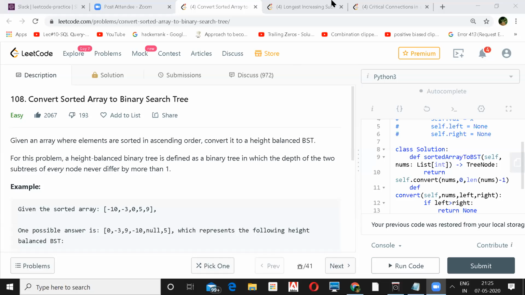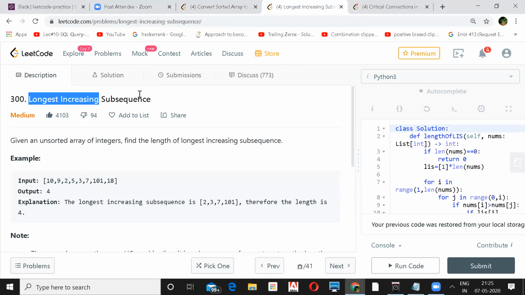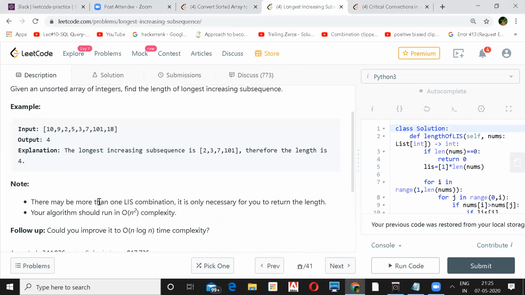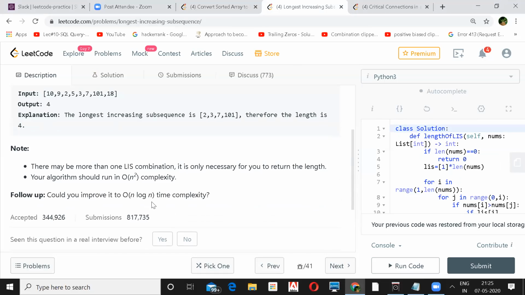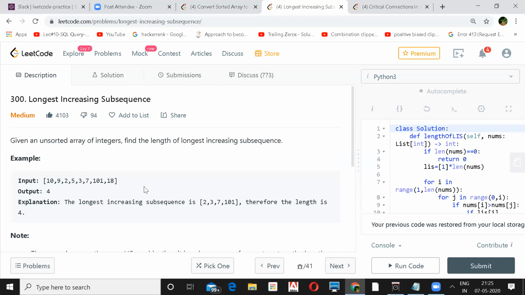Then we can proceed to the next one, which is longest increasing subsequence. We are given an unsorted array of integers, and you have to find the length of the longest increasing subsequence. So this is the array, and the corresponding subsequence is 2, 3, 7, and 101. It's increasing and the longest one, and its length is 4. There may be more than one LIS combination. It's only necessary for you to return the length. It should run in O(n squared), and the follow-up is whether you can do it in O(n log n). Any queries?